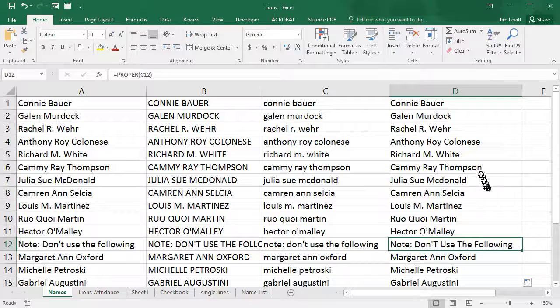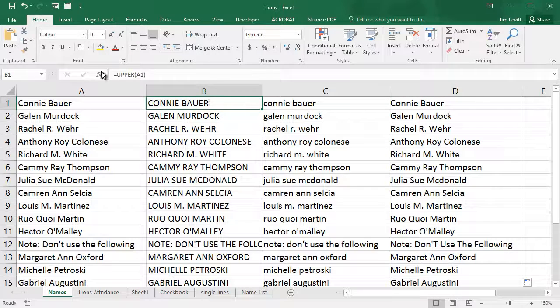But with those two exceptions, you have the upper command, the lower command, and the proper command if you want to change the case of text in Microsoft Excel.